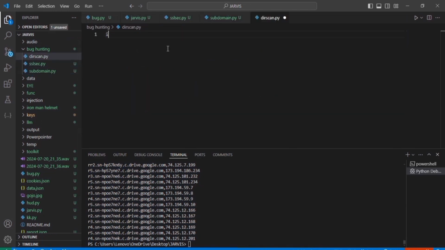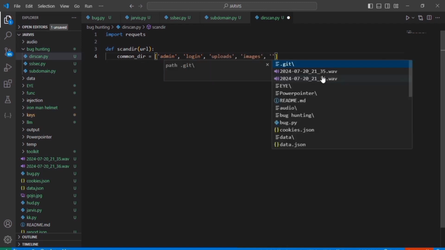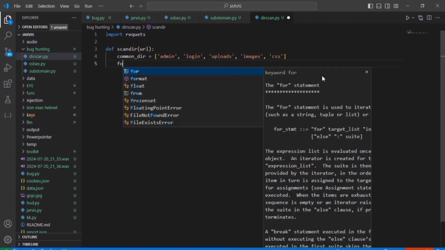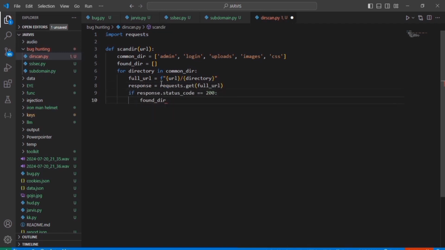Second, directory scanning. Next up, let's talk about directory scanning. This is like opening every door in those hidden rooms to see what's inside. We are going to look for common directories that might be unprotected and accessible. Here is the plan. We create a list of common directories sites often have, like admin, login, uploads, images, and CSS. Then we will use requests.get to check each one. If a directory exists, it returns a 200 status code, and it gets added to our list of found directories.